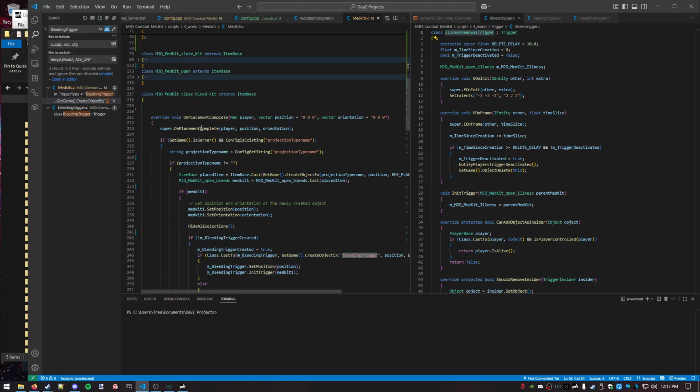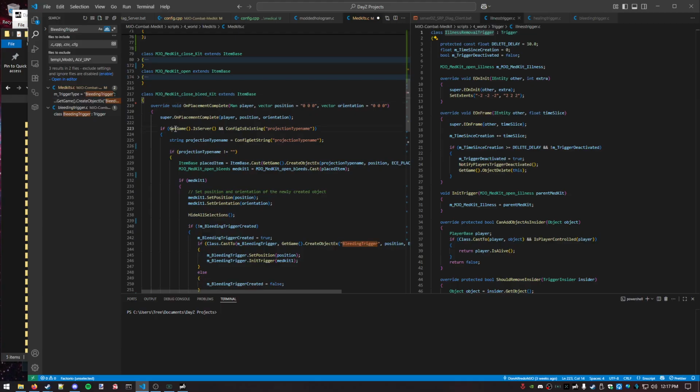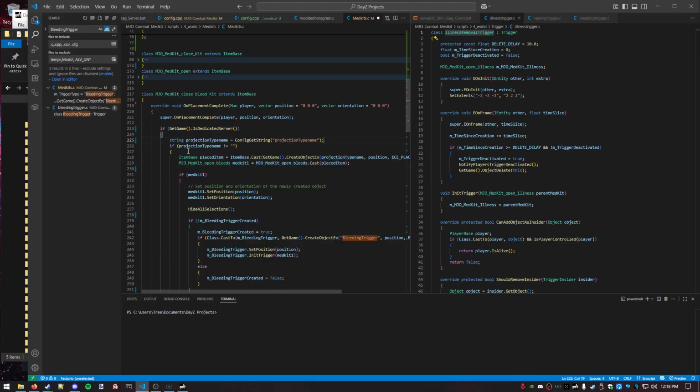And so we'll go through here and we'll look at all this stuff again. This is a server function: if game is server and config exist. Personally, since you've built this mod, you should expect this is always present because you've set it on your mods. So in my opinion, that's a redundant thing. Get game that is dedicated server. I changed this because this handles all of the checks that you need. Projection type is not equal null.